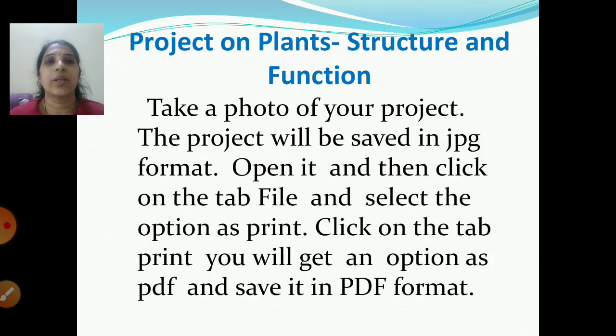Now how are you going to upload it? You will first take a photo of your project, and it will be saved in JPG format. Then you will open it, click on the tab File and select the option Print. Then click on Print, you will get an option as PDF, and save it in PDF format. This will be available only on a desktop or laptop. For those who are using mobile, you have to download the app JPG to PDF converter, and I think that app is available free. I hope you have understood how you are going to upload it as a PDF.